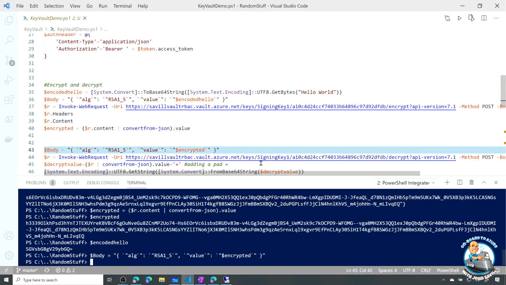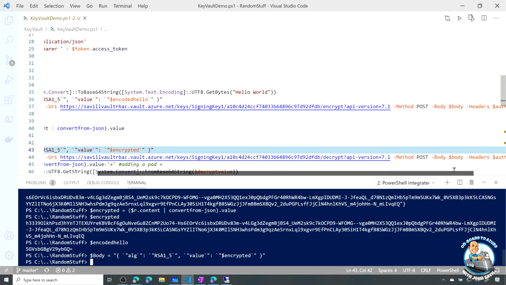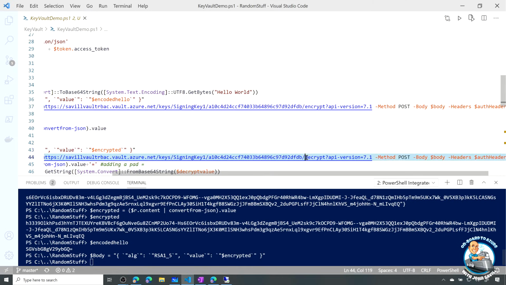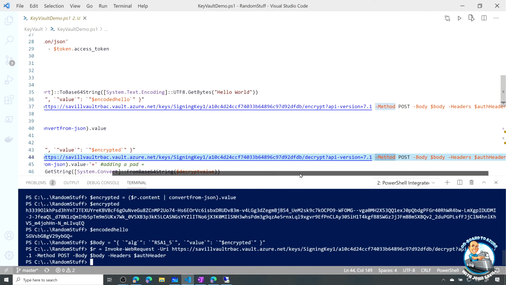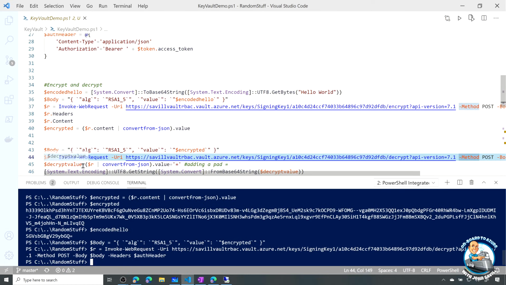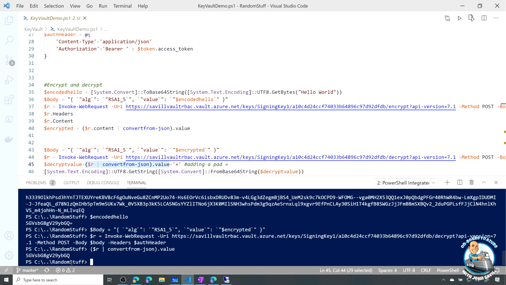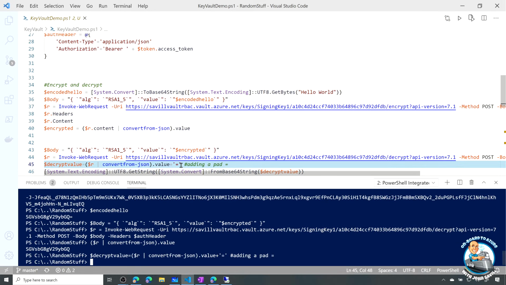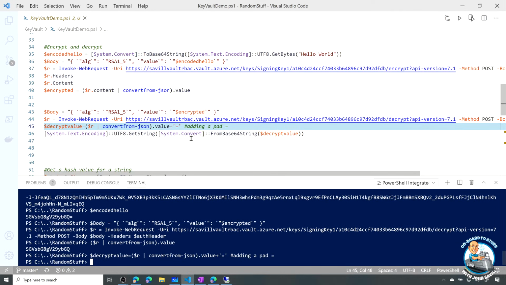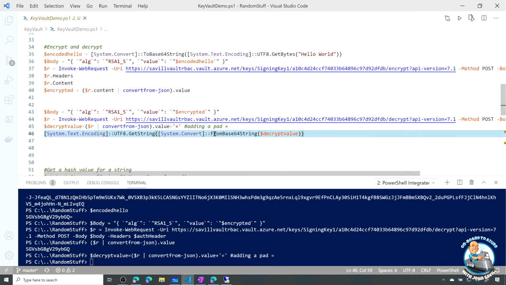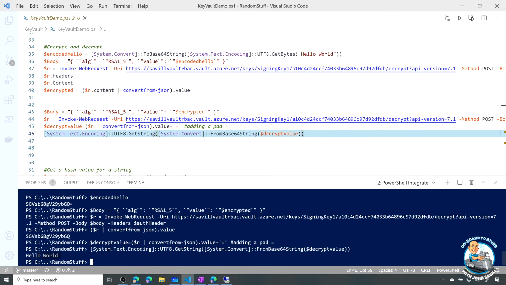And now I'm sending it to the same key, but now it will use the private key, because I'm asking it to do a decrypt instead of the encrypt. So I'm sending it. And what I got back, I can quickly look at what it sent me back. Notice it doesn't have the trailing equals. It doesn't put the padding in for me. So I'm just adding a pad equals. And then that's it. Now I just need to convert it from a base 64 string and hello world.